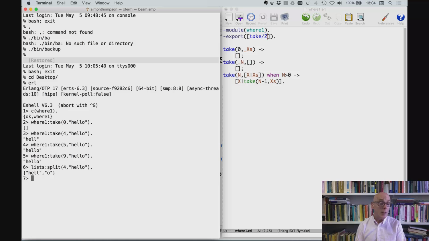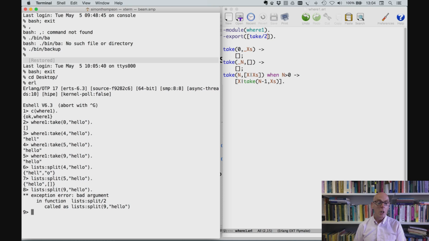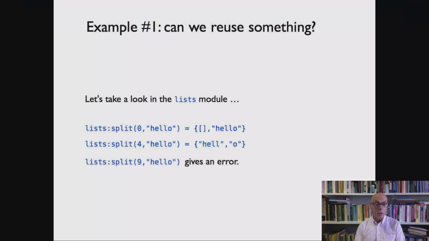and what split does is not only give us the take, but it also, as it were, gives us the drop. It gives us what is left after the split. And if we do that with 5, we get what we wanted. If we do it with 9, we don't get what we wanted, because lists split has a rather different behaviour. So what we need to do perhaps is to take a look in a bit more detail at what's going on in that example.